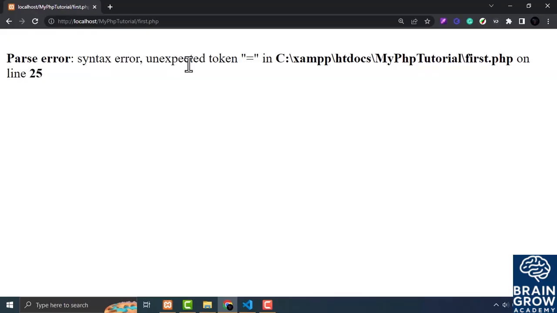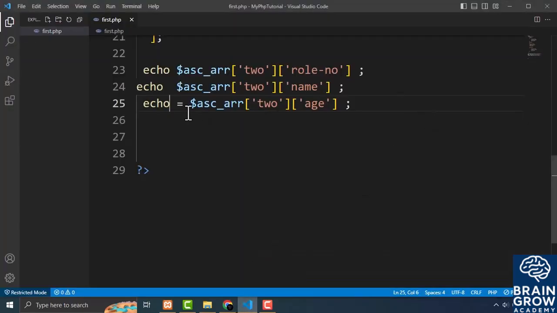It says syntax error, unexpected token equals to, so I have made a mistake here. I think I shouldn't put this equal to sign here.